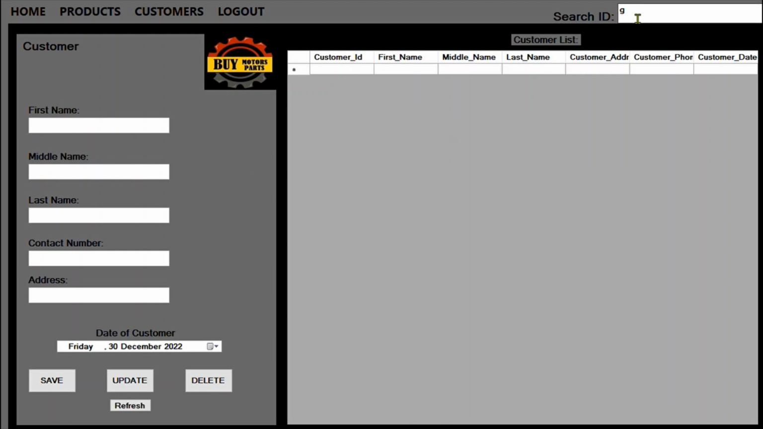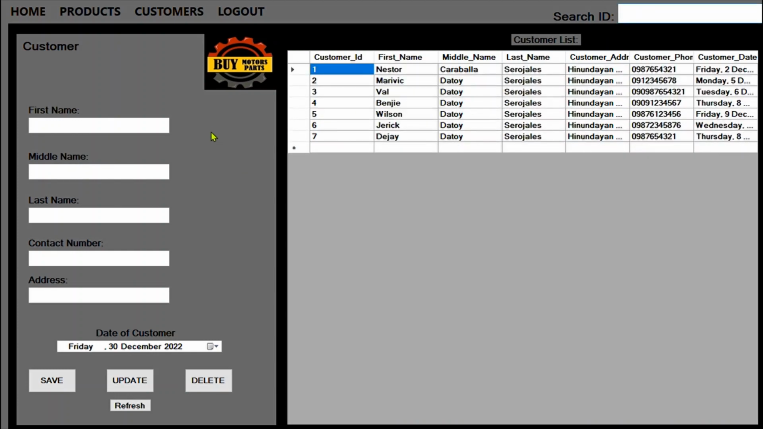So right here, this is the customer interface. So right there we have the first name of the customer, the middle name, last name, contact number, and the address, and the date of the customer in which they had interaction with our system. So we have the save, update, delete, and the refresh buttons.